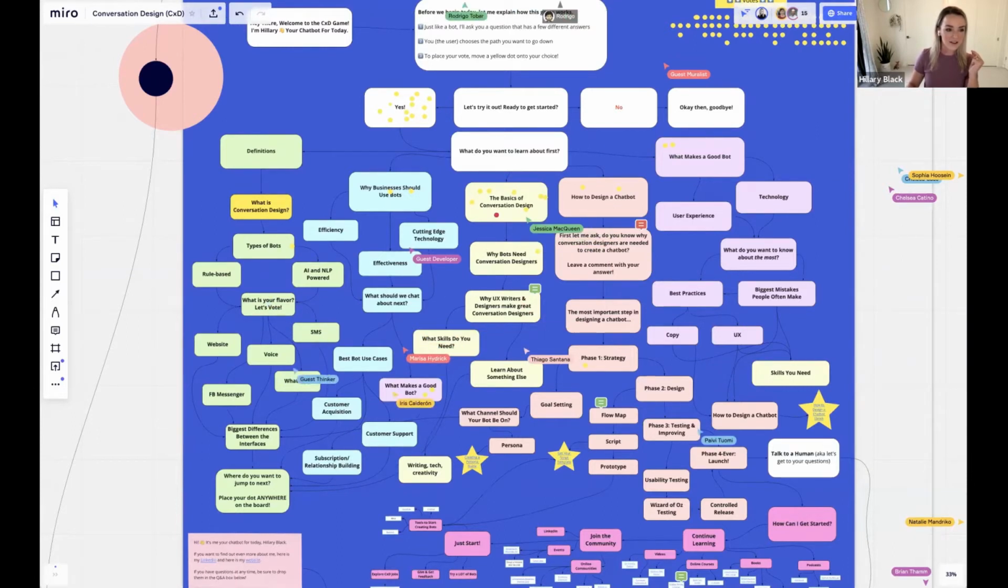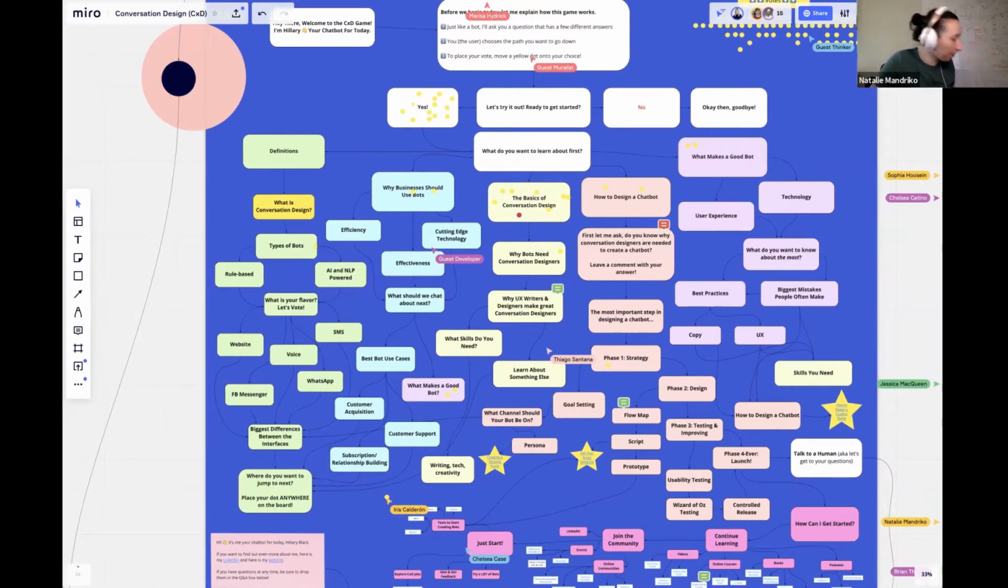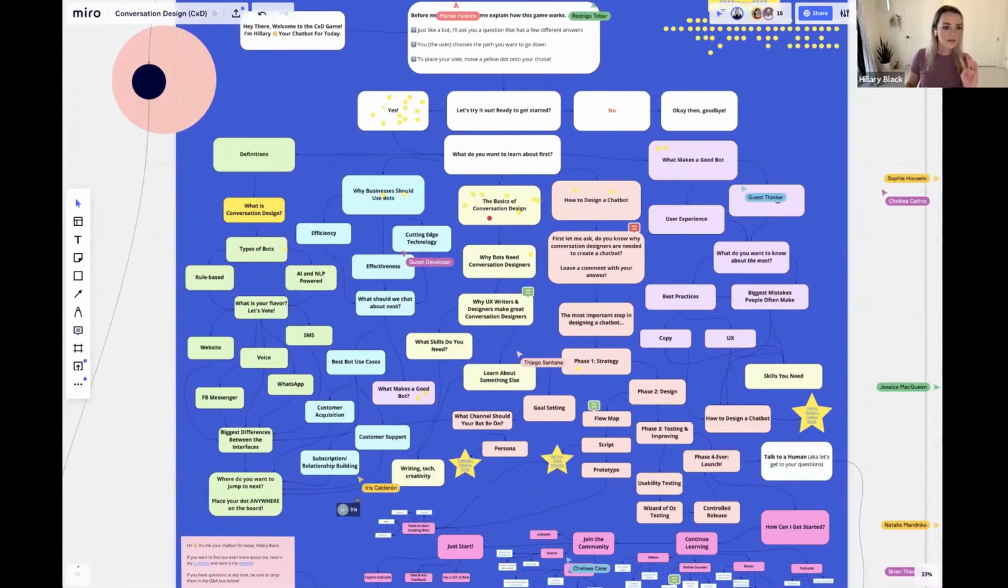Sorry, you guys. I have to move my screen a little bit to see my notes, but I can't see what you can see. So just so I know, can everyone see the whole Miro board? I see the whole workshop frame. Yeah, okay. So that is my screen, and then I have this other one.